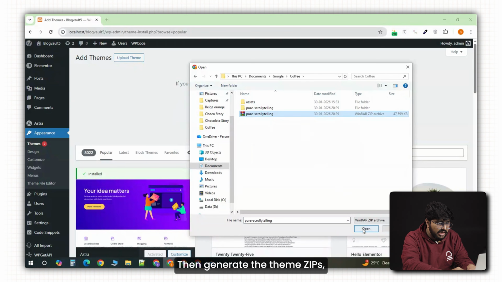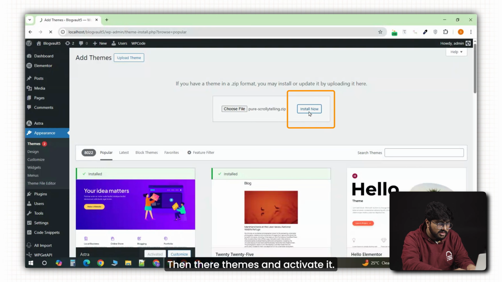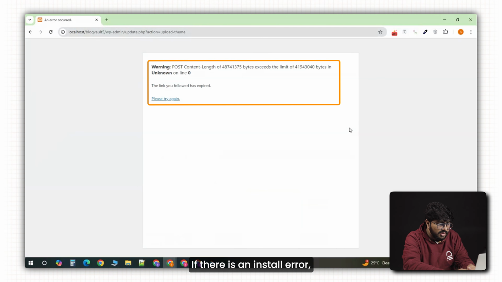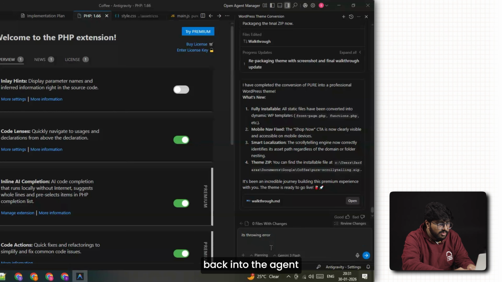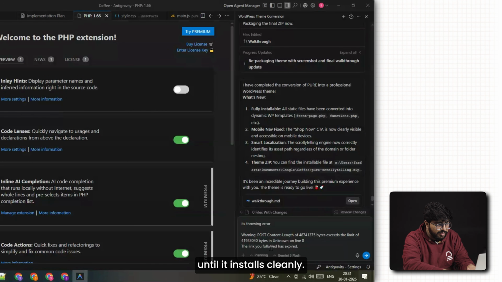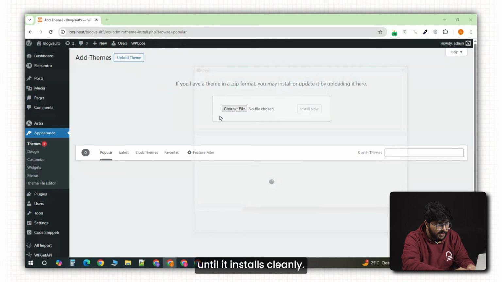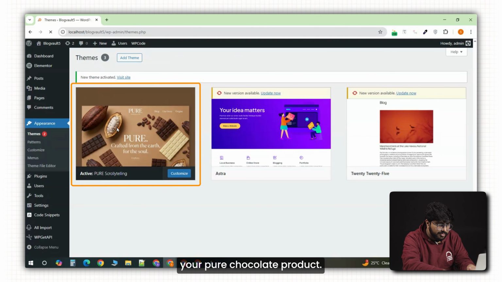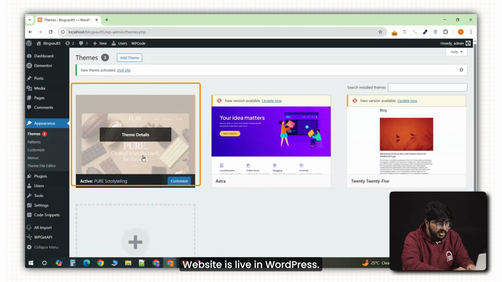Then generate the theme zip, upload it to WordPress in the themes and activate it. If there's an install error, paste the exact error back into the agent and regenerate the zip until it installs cleanly. Once it activates, your Pure Chocolate product website is live in WordPress.